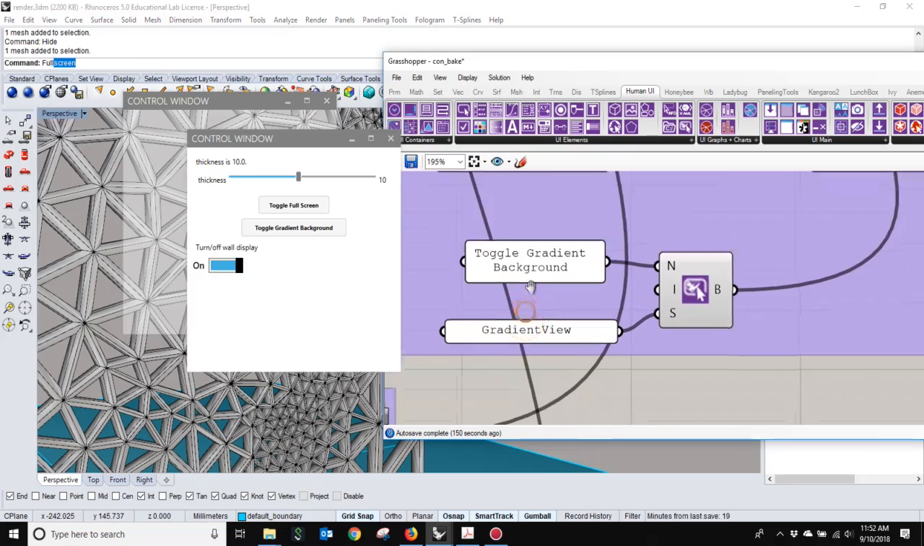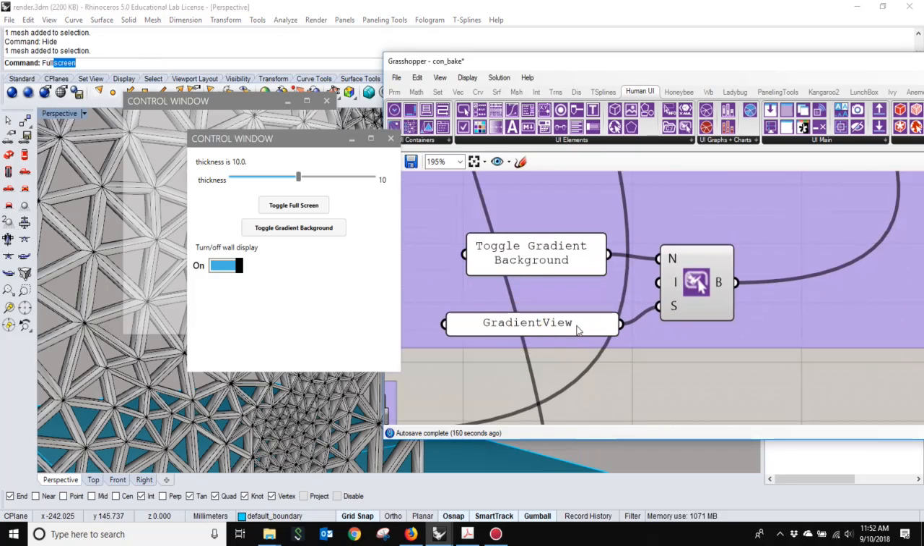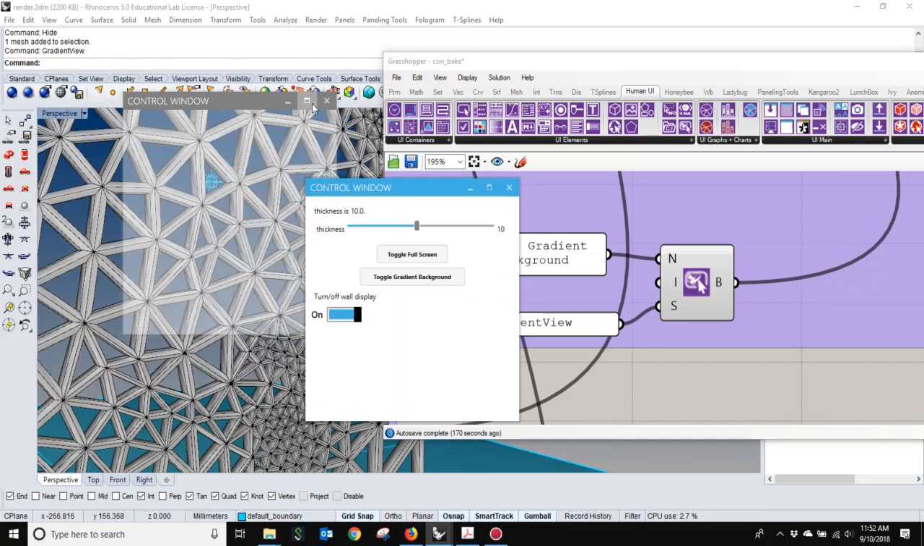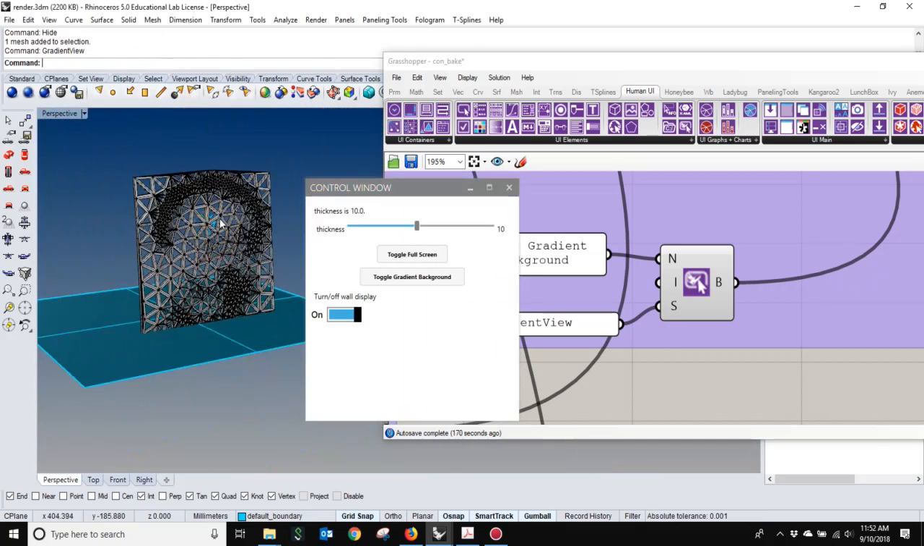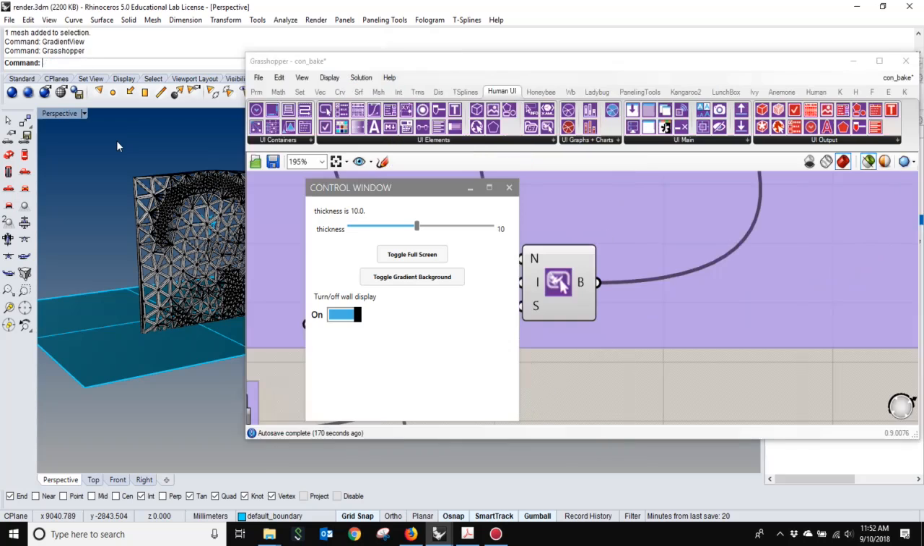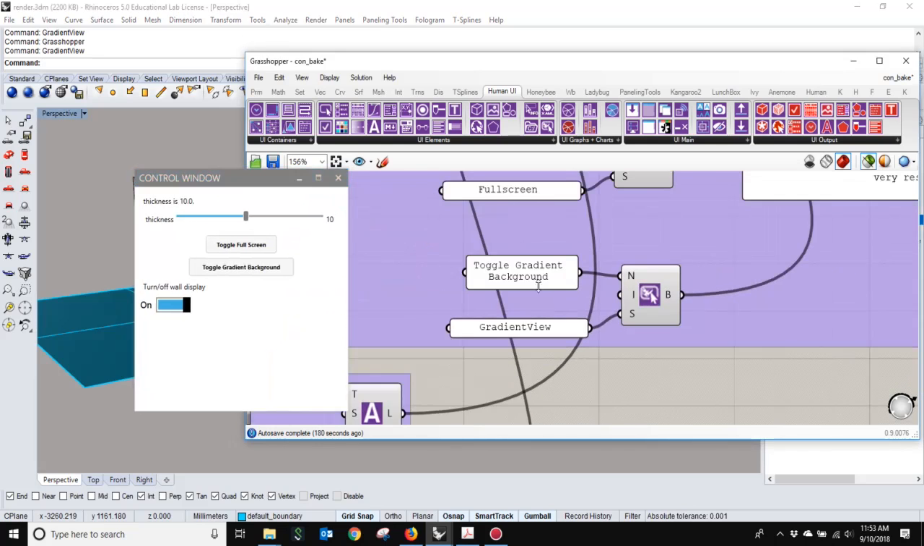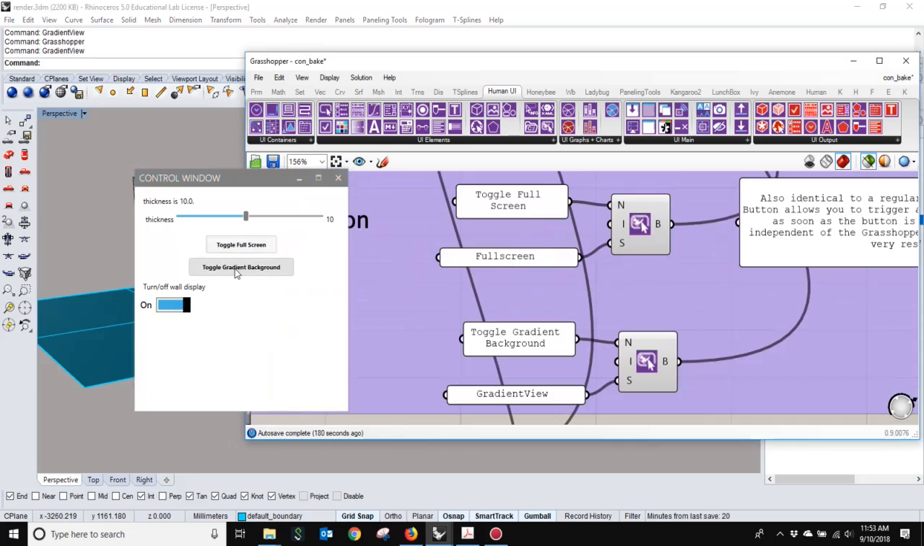You can also plug in another command named gradient view, which is also a Rhino command. If I type gradient view, you'll see the background became blue. I can do that again. Gradient view, you can change it to gray. All right. So the Rhino command here, two of them can be plugged in as buttons.